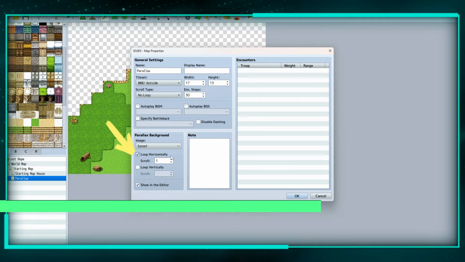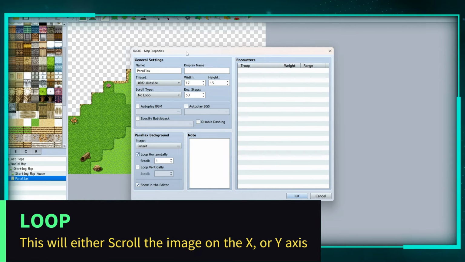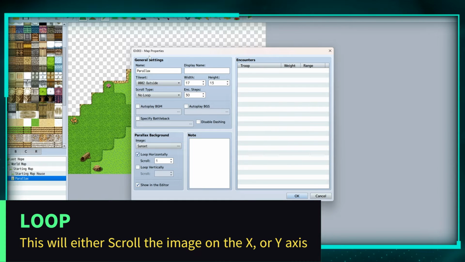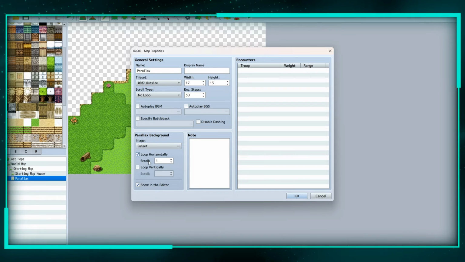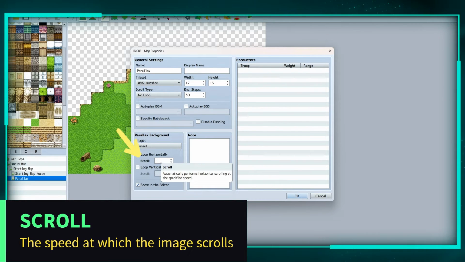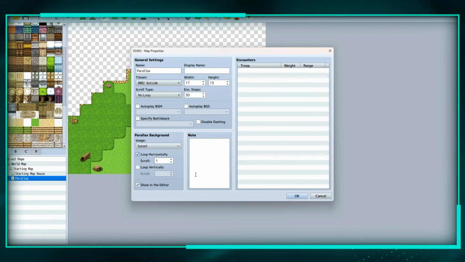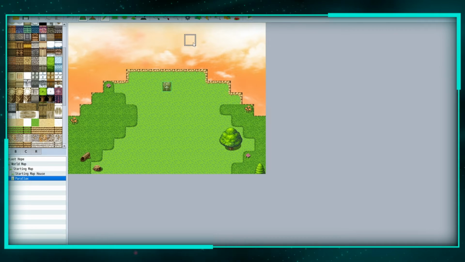And this horizontally or vertically is which way it's going to go. Is it going to go to the left? Is it going to go to the right? Or is it going to go up or down? And the scroll is the scroll speed. And the higher number you put, the faster it scrolls. So I'm leaving it at 1 for now. And already it looks so much better.